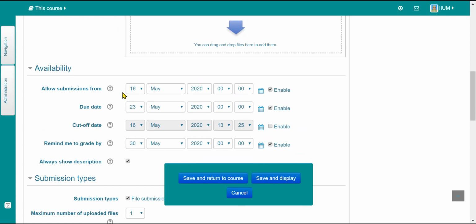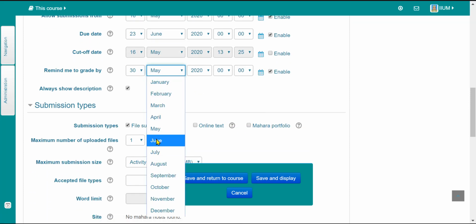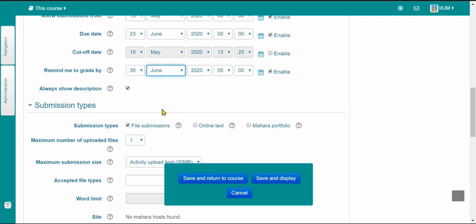And this is where we're going to set the duration of the assignment. Say I want to have the assignment submitted from today up until June 23rd. We can leave the remaining as is. And I want to be reminded to grade all the assignments by the 30th of June.